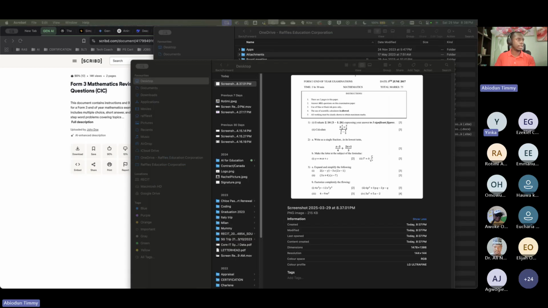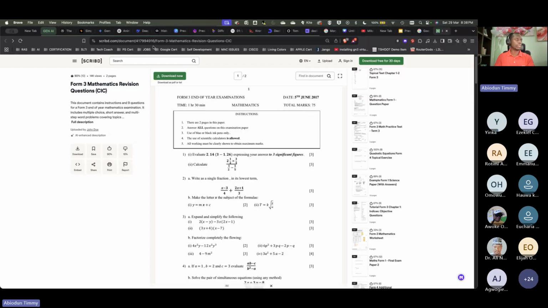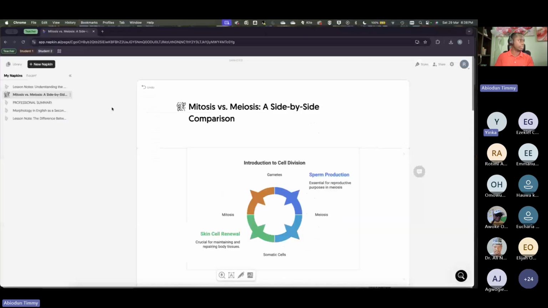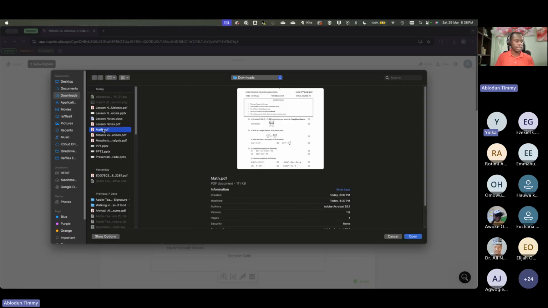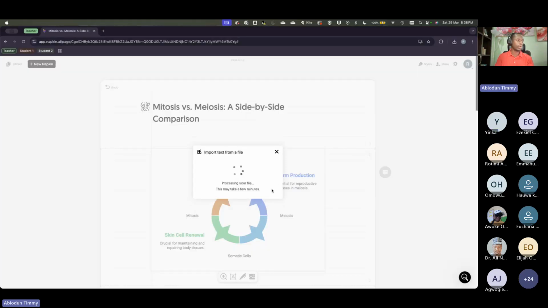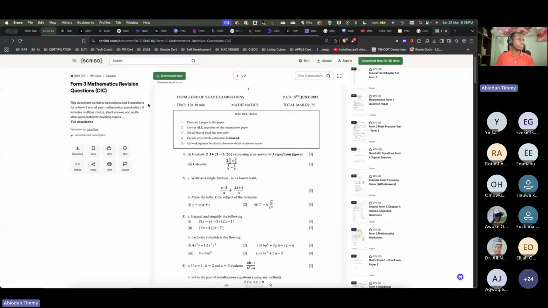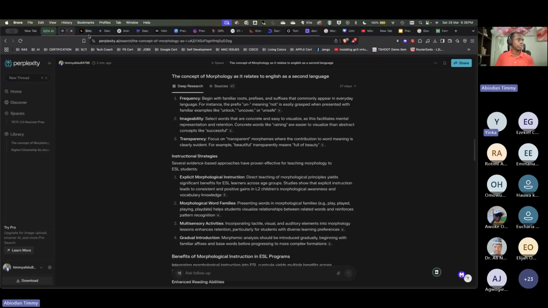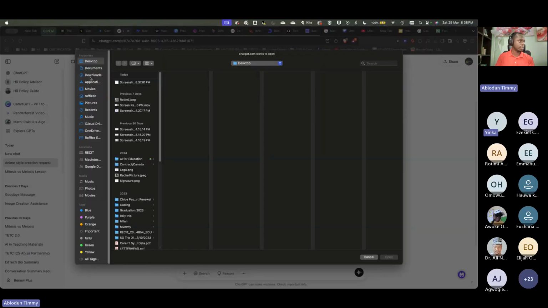All right, so if I go to my download, where is it? Okay, this is it in PDF. Now let's go to Napkin AI and see what it will make out of that. Import from a file. It's a PDF. Look at it. Let's see what it will do with that. Okay, so it's not recognizing the text inside of it. But let's put it on ChatGPT and see if ChatGPT will recognize what is inside.